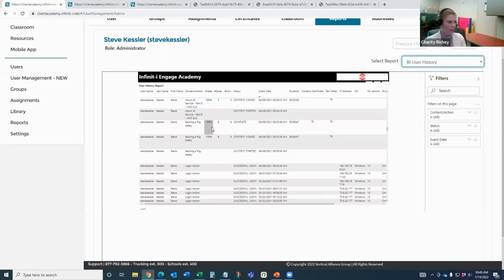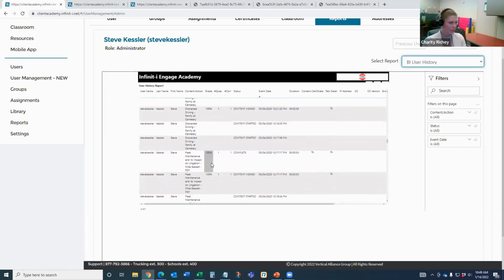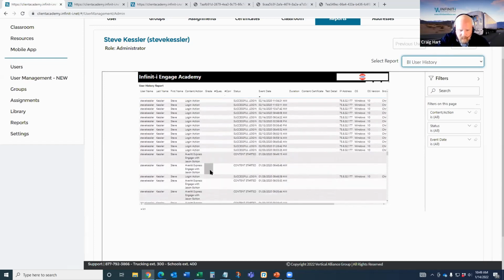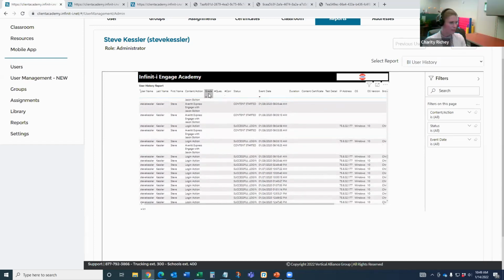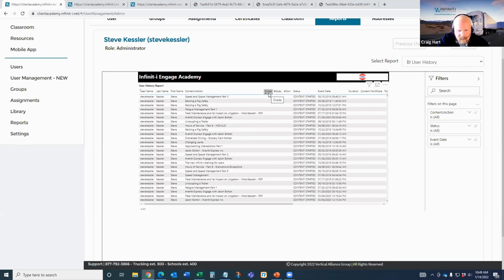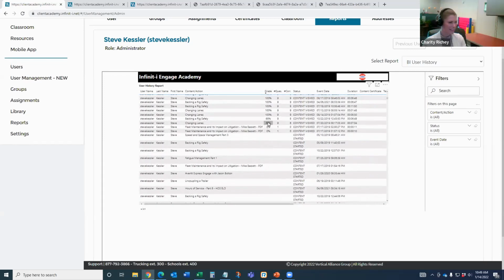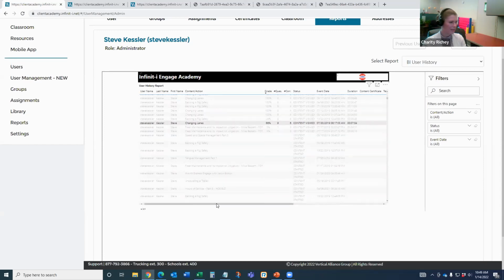So I'm going to look at this grade column here and let's see if we can find an incomplete quiz, or a failed quiz. Might be easier if I sort this. There we go. I'll sort it one more time. Steve is a pretty good student, so he usually is 100%, all or nothing kind of guy. Oh, there's one. He made a 66 on changing lanes. So I'm going to highlight that one.